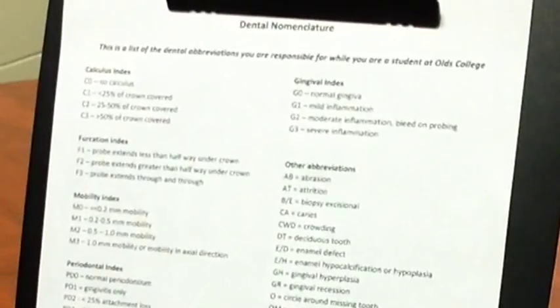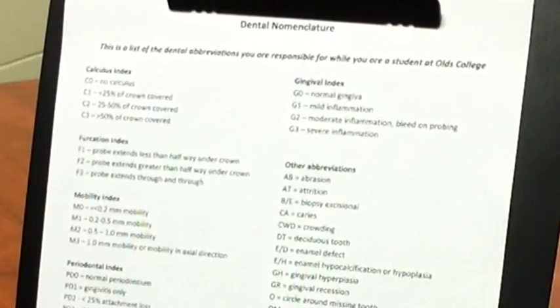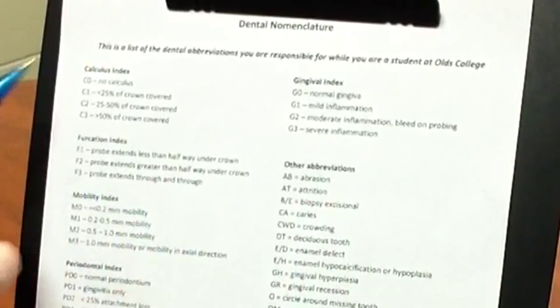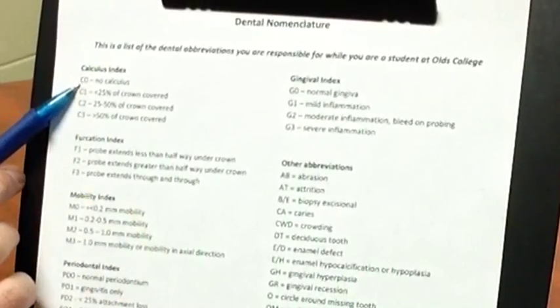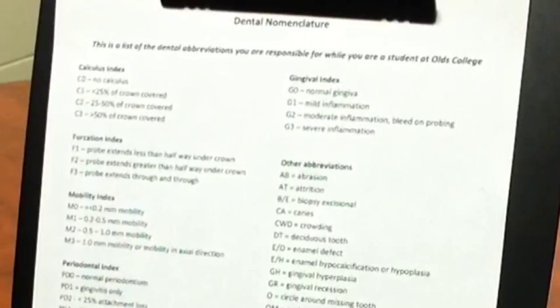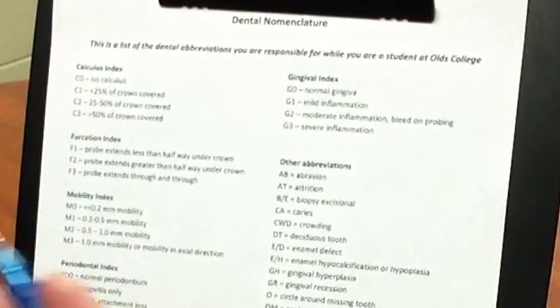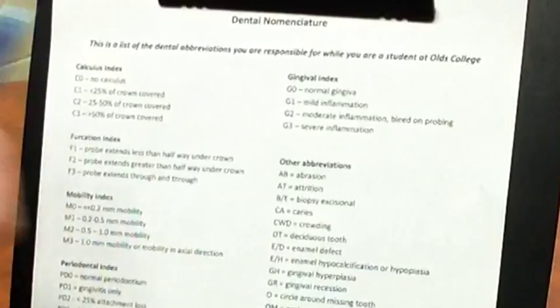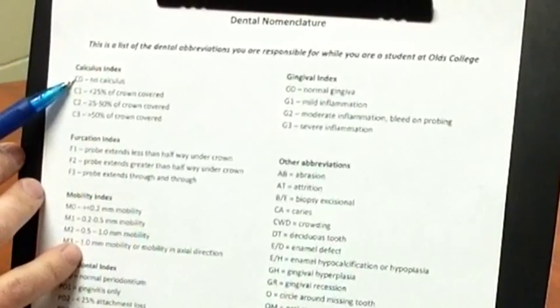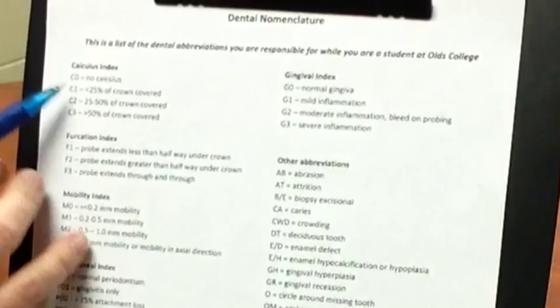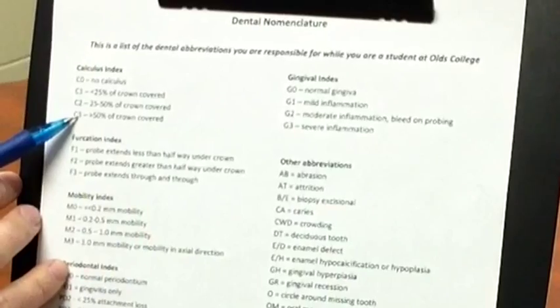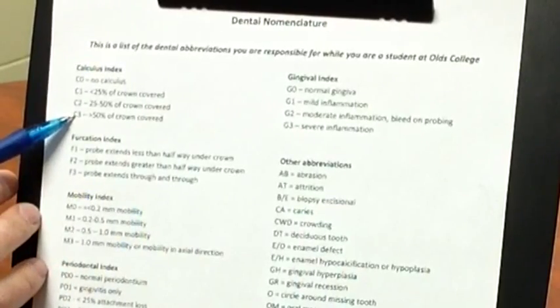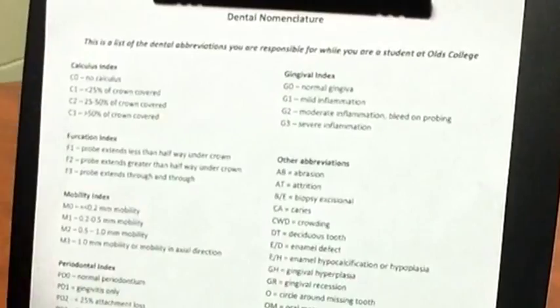Okay, so this is the sheet I gave you that has a whole bunch of the commonly used dental nomenclature on it. On the top left, you can see your calculus indexes. These are the indexes you record when you're charting how much of the crown is covered in calculus. So, for example, the first one, if no calculus is seen on the crown of a tooth, we're going to put 0 for a calculus index. If more than 50% of the crown is covered in calculus, we're going to give the code of 3 for that individual tooth.